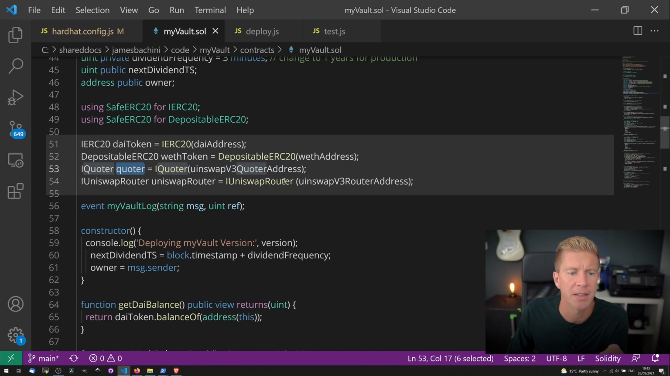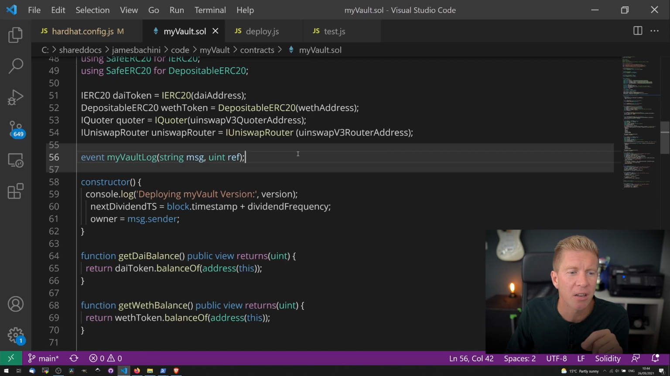the Uniswap router interface. Then we're going to use a pretty ugly event log, which is just an example of how to use events. And we're going to declare that my vault log takes a string and a reference, and that'll be logged to Etherscan and other tools which can log those transaction events.